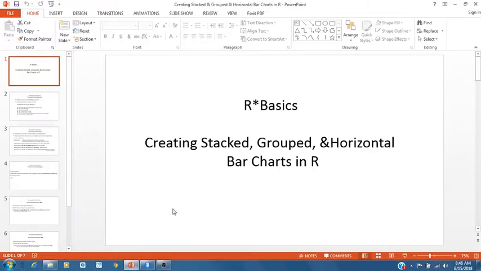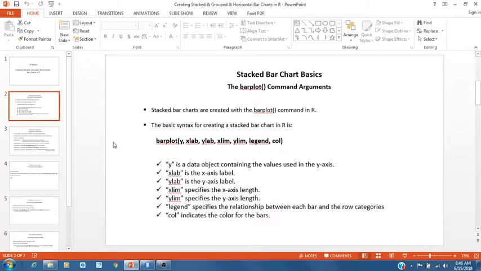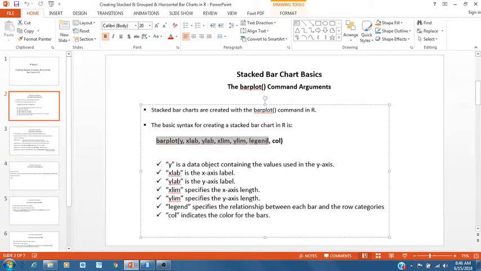In this module, I'll be speaking to you about creating stacked, grouped, and horizontal bar charts in R. So let's get started. First of all, stacked bar charts are created with the barplot command in R. Now the basic syntax for creating a stacked bar chart in R is, as you see it illustrated right here.